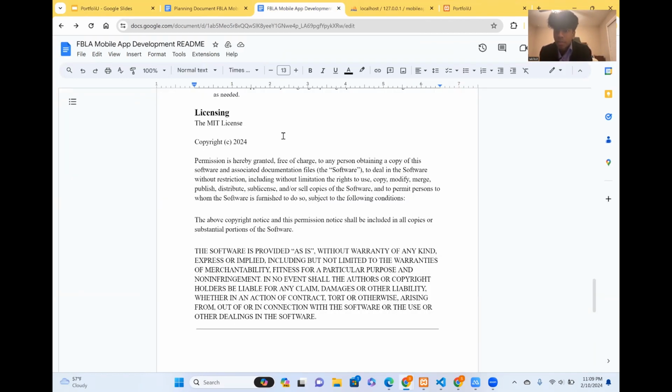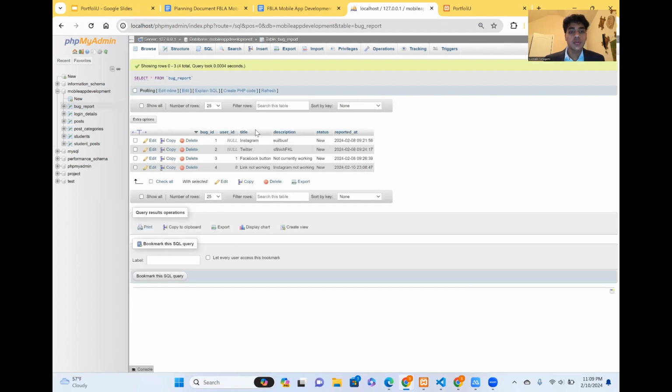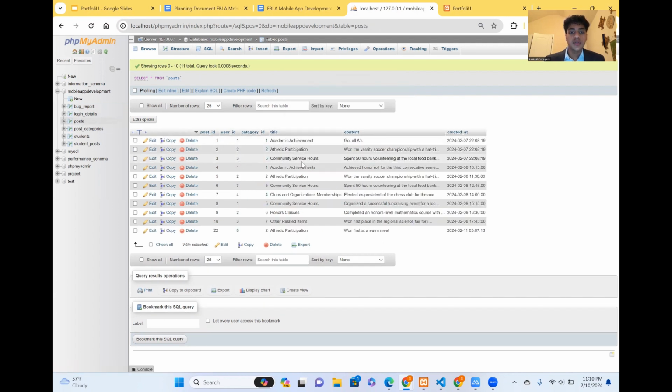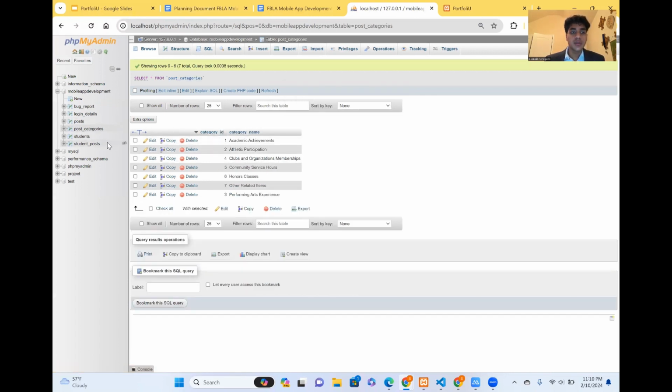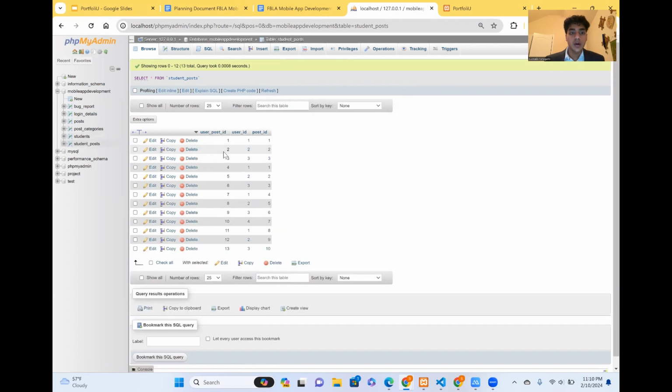For our app, we also use the MIT license as shown in a README doc. For our program, we used a MySQL database through phpMyAdmin. Here, we have a bug report table to show the bugs along with the title and description and status so we can change it once we fix it, and also the time that is reported at. The login details for the students that encrypts their password, all of the posts in the database and everyone that's been posting, along with the times that they've created it at, all of the post categories that a student can post at, all of the students in our school, and all of the students' posts.